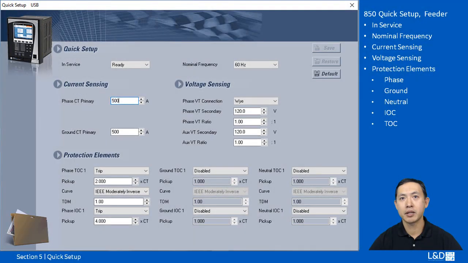850 quick setup includes in-service, nominal frequency, current and voltage sensing for the system. The protection elements include phase, ground, and neutral IOC and TOC with simplified parameters. They are all on the same page. The rest of the relays all have separate pages for the system and protection.